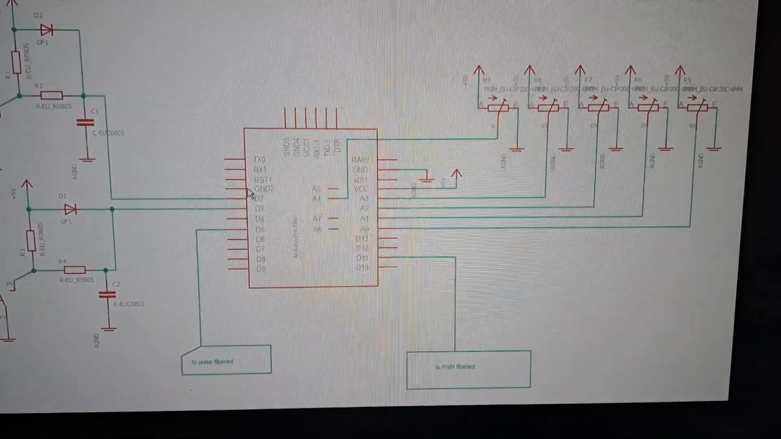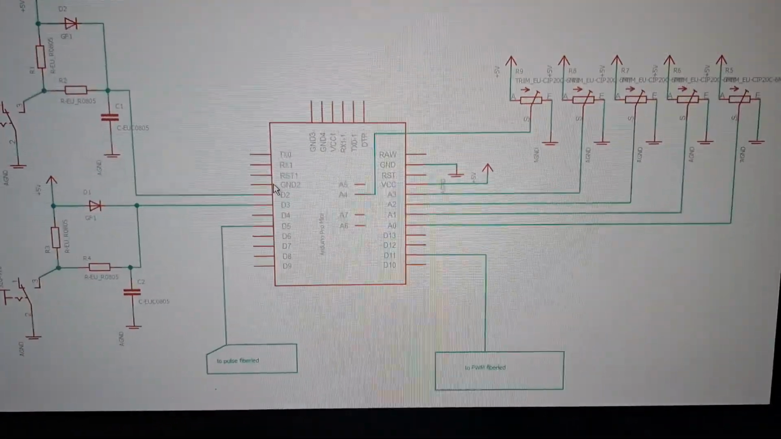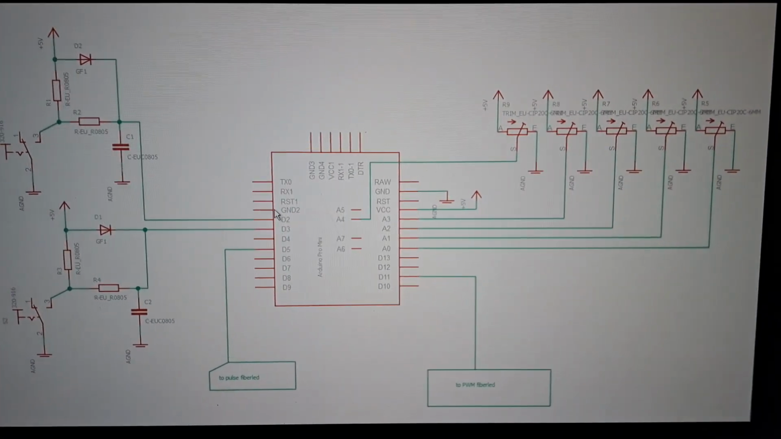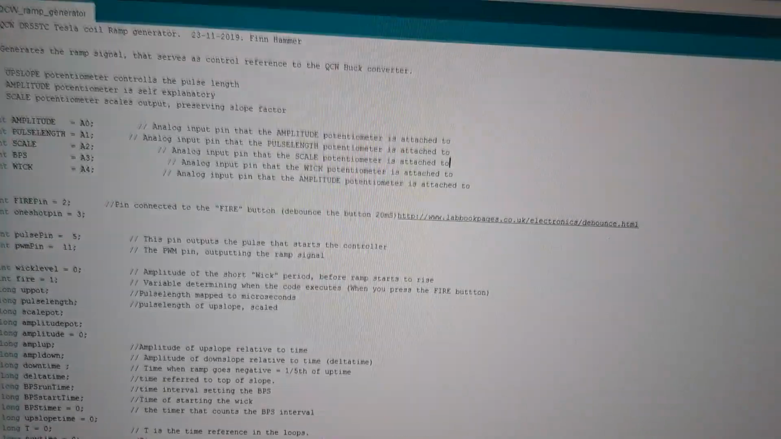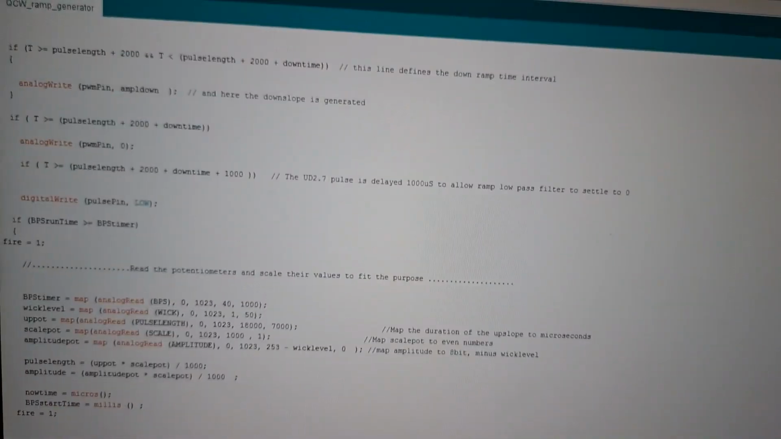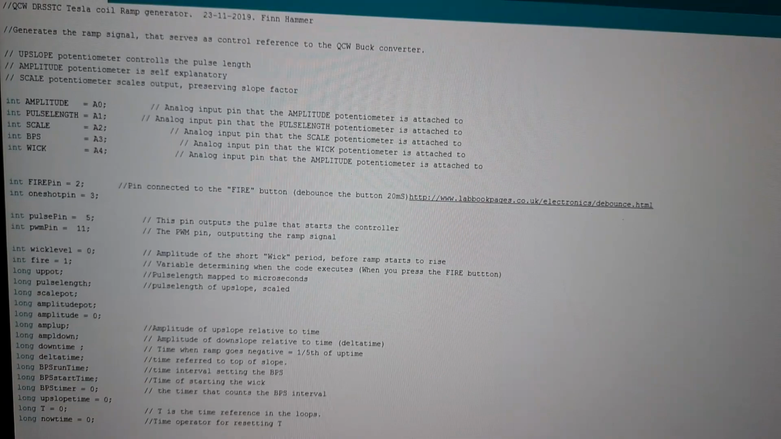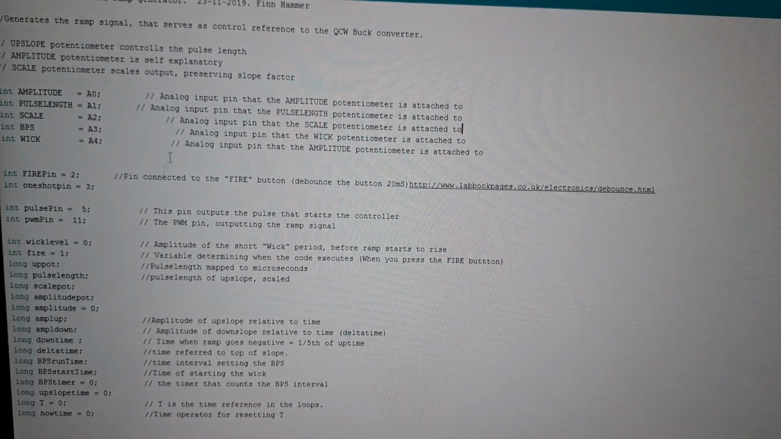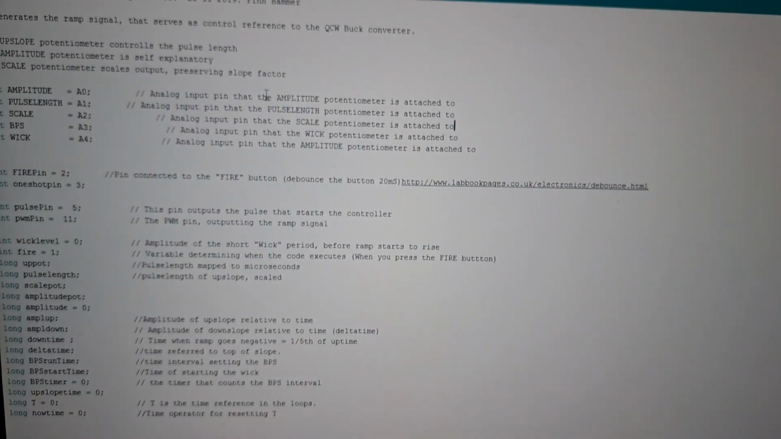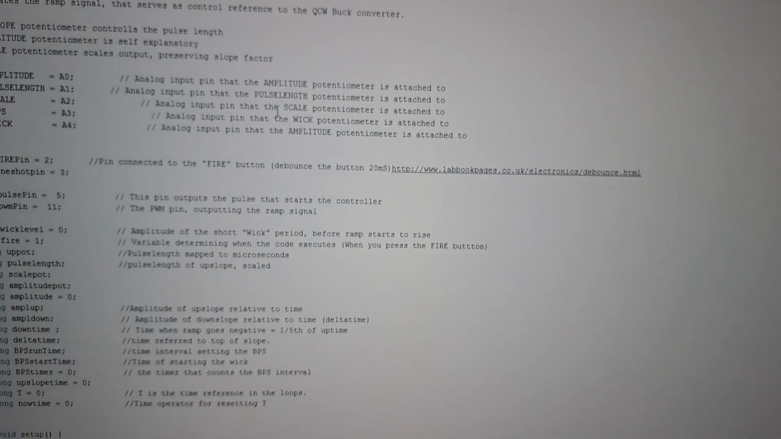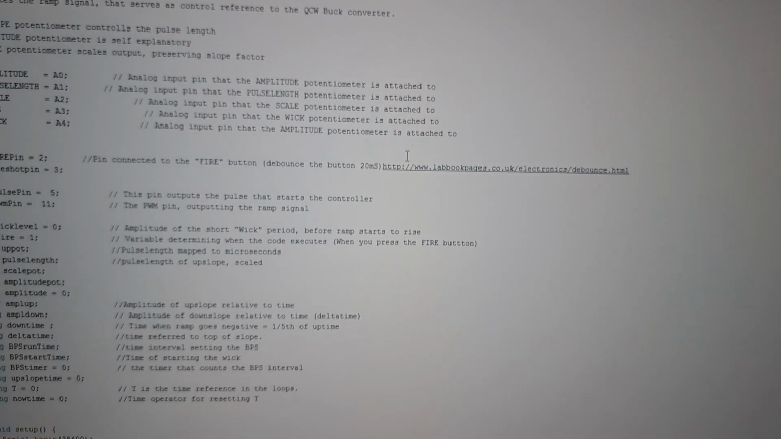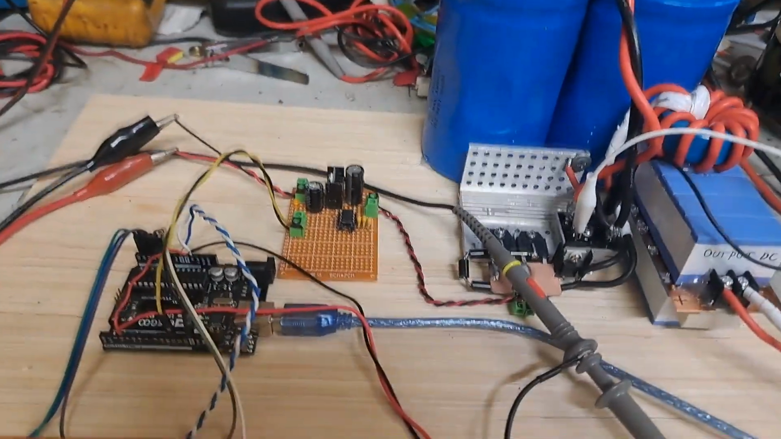I'm using a cheap Arduino Uno that I got off Amazon. The output just goes to a gate driver, and the actual code is not long. It's fairly straightforward. I don't actually get it all, but he's got explanations here, so you can pretty much see how you hook it up based on that. You've got these five pots, and that allows you to vary all these various things. So that's pretty cool.